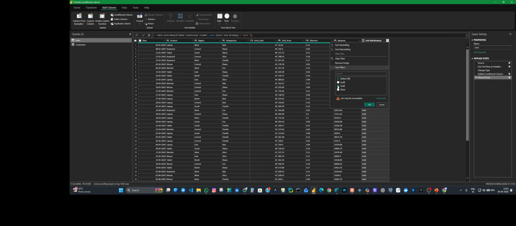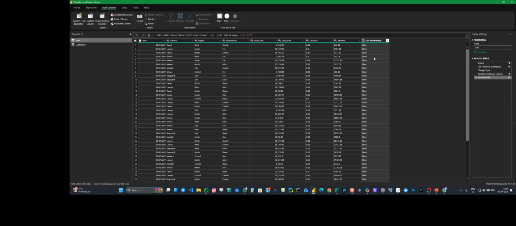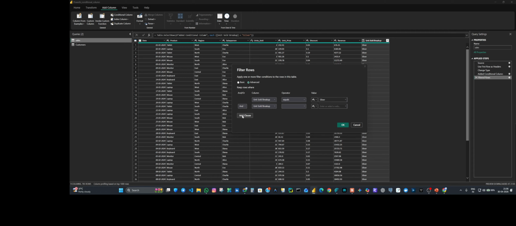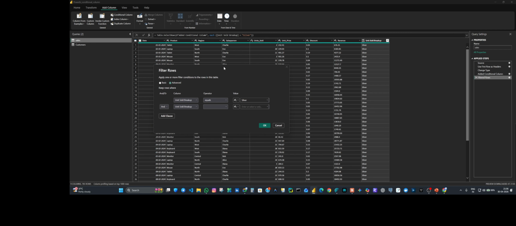And silver, silver is less than 30. The condition we have to mention is less than or equal to. See here, we got even single digits. It should not be the condition, right? So we have to make some changes here. Equals to, basic, advanced, units sold equals, and units sold breakup. Equals. One minute. I'll change this condition.